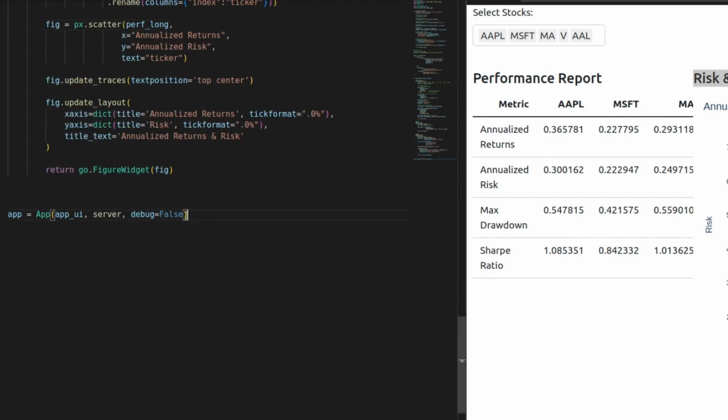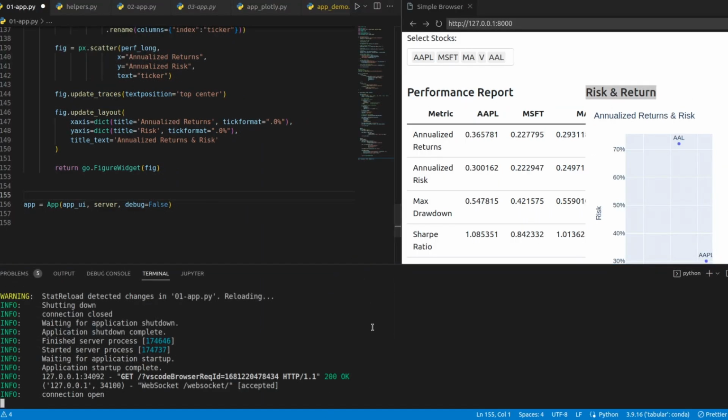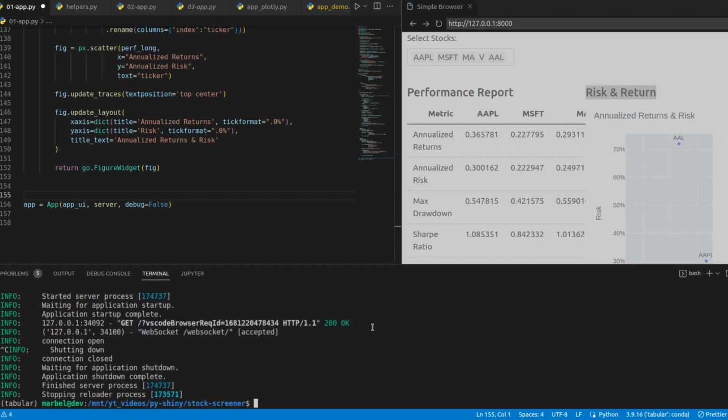And yeah, finally you need this line that basically combines all the elements, the UI and the server, and this is optional. You can try using false and true. So how do you run this in VSCode? There's an extension that you can install that basically adds a button here. The play button basically runs the application. I tried it, it worked for some time, and then I don't know why it stopped working. So I had to run it manually.